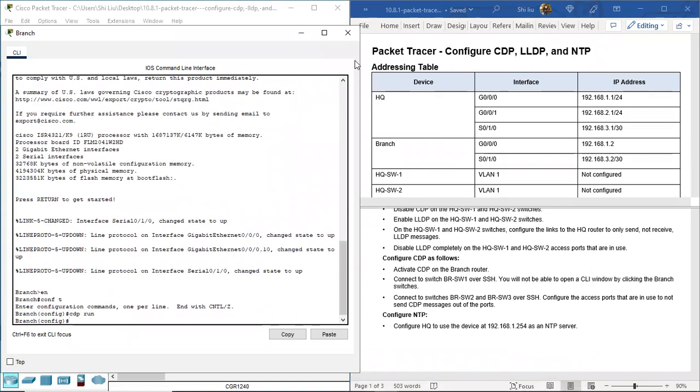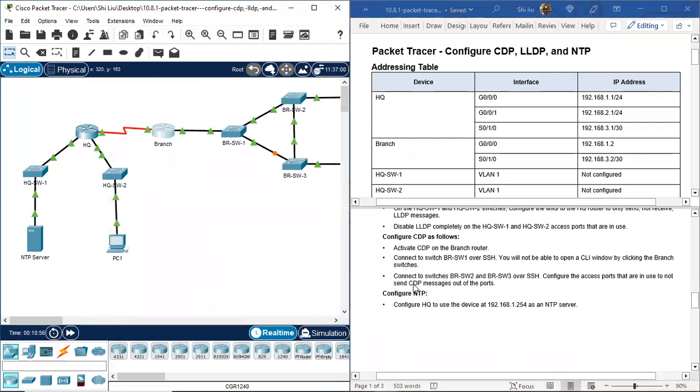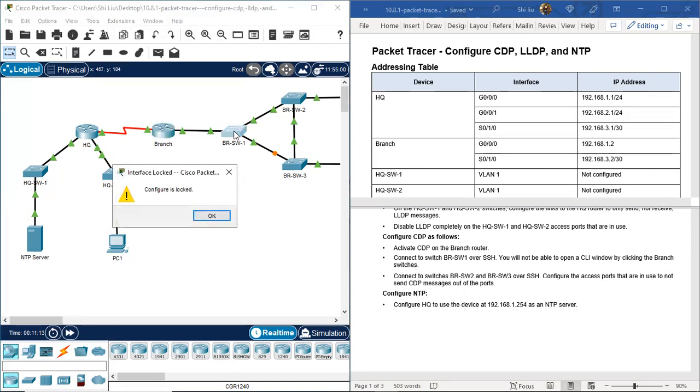All right, CDP run. Next, connect to branch switch 1 over SSH. SSH to branch switch 1. You will not be able to open the CLI window by clicking the branch switch. We cannot open it because configure is locked. So we can only access branch switch 1 remotely by using SSH from the branch router.